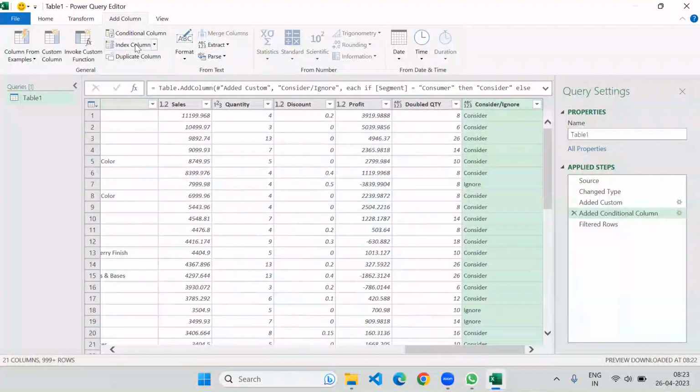Suppose you want to add an index column.